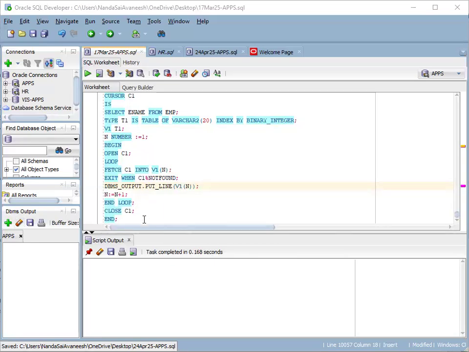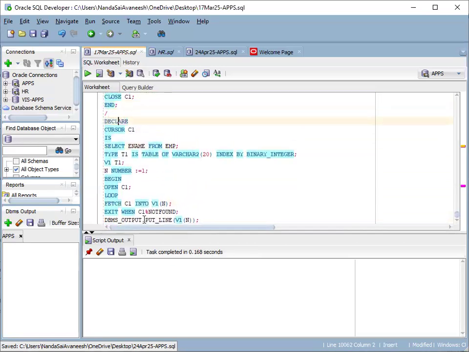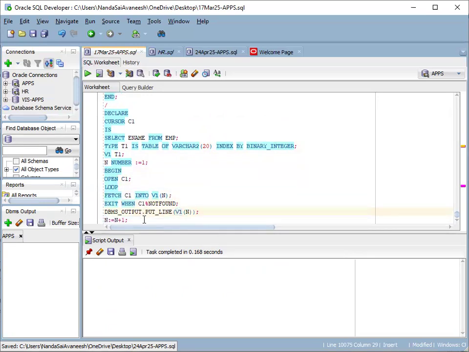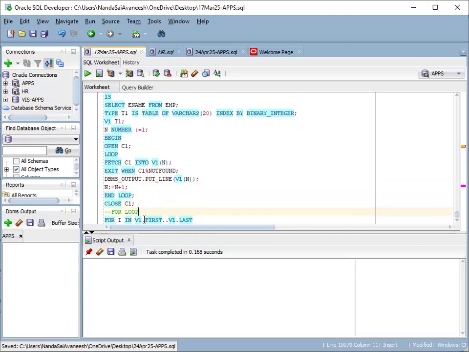The same thing can be used in the for loop also. Declare cursor C1 is select ename from EMP. Type T1 is table of varchar2(20) index by binary integer. V1 of T1, n number := 1. Begin open C1, loop, fetch C1 into V1(n), exit when C1%notfound, DBMS_OUTPUT. We are increasing n := n + 1, and end loop, close C1.